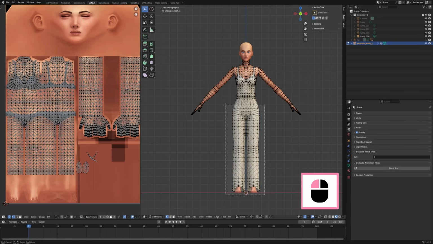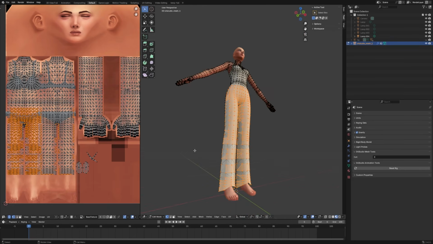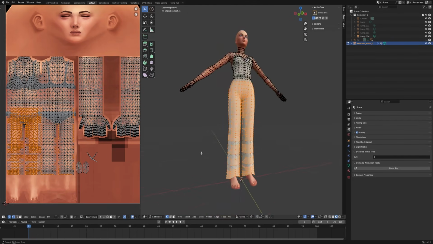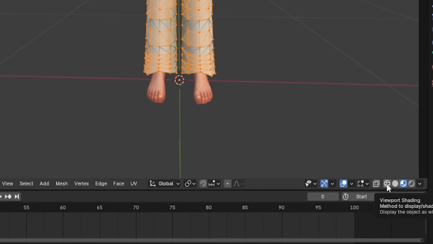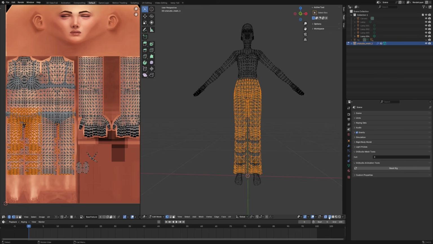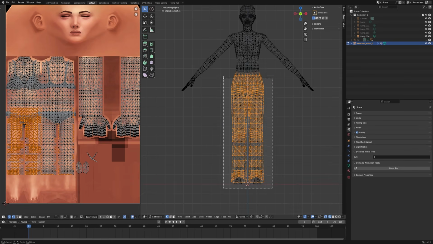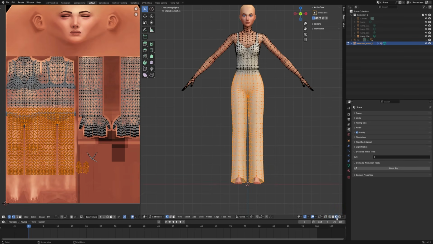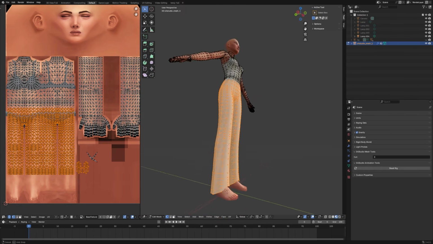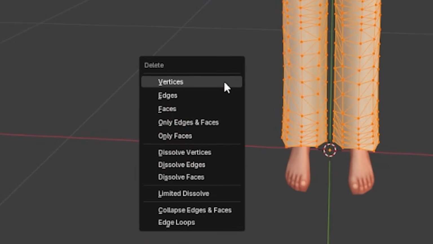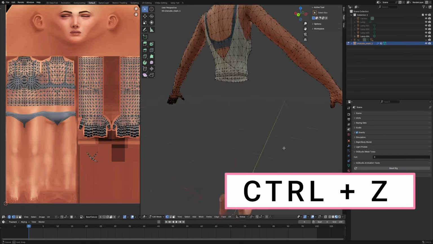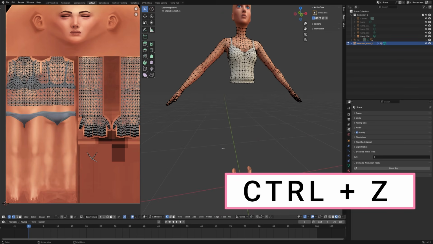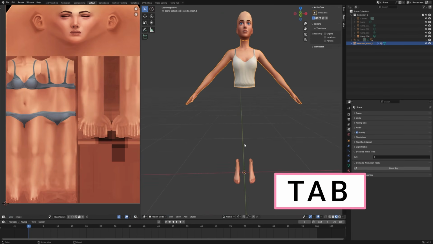If we now select the part we don't want anymore by drag and drop, we will not get everything. To get everything, we have to change into the wireframe mode. That's this one here. And now we got everything. Press X and delete the vertices. If you made a mistake, use Ctrl Z to go back. Now press Tab to see what we got. Nice.